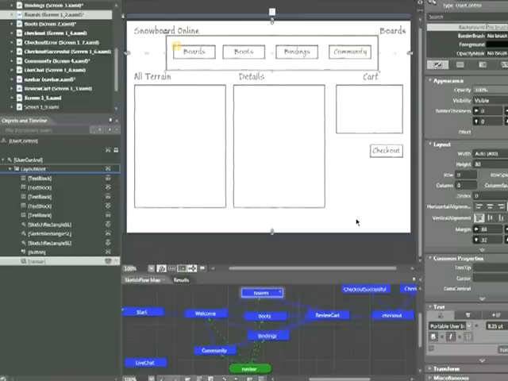Now when you're done repositioning those nav bars, you'll want to go ahead and go back to our board screen, much like I have here.